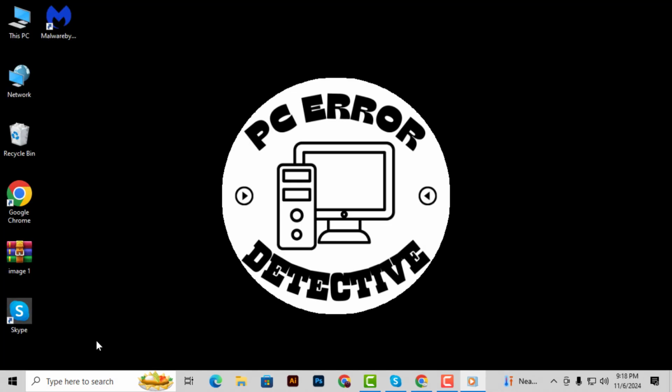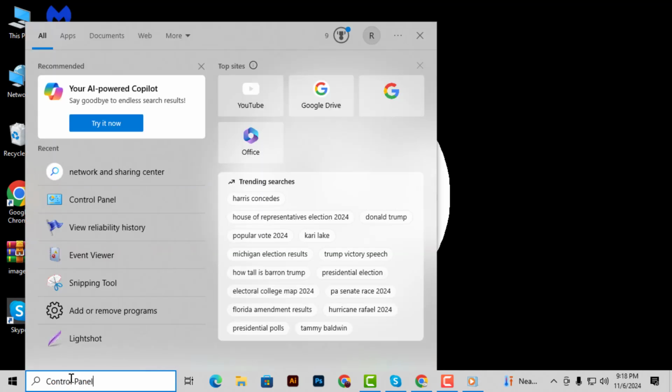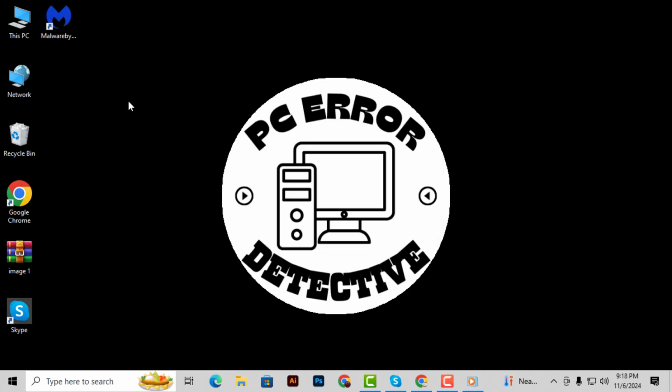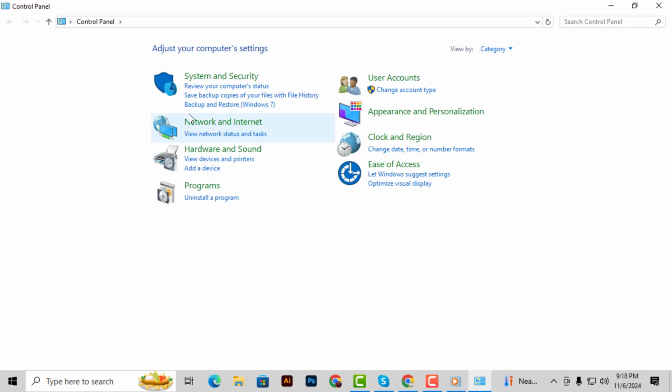Method 2. Using Control Panel. Step 1. Click on the search box and type Control Panel, then click on it to open. Step 2. In Control Panel, click on Network and Internet.